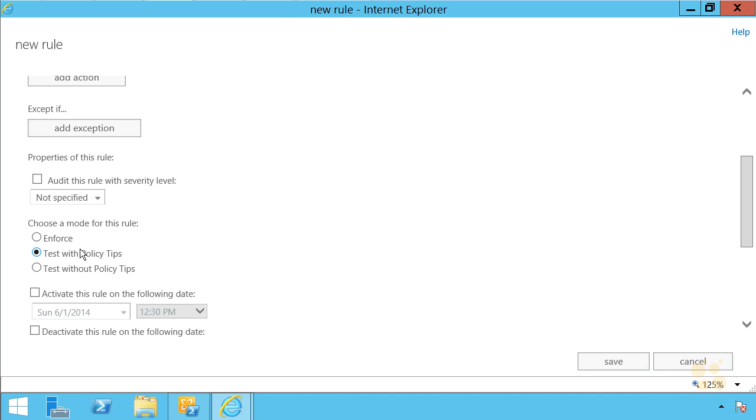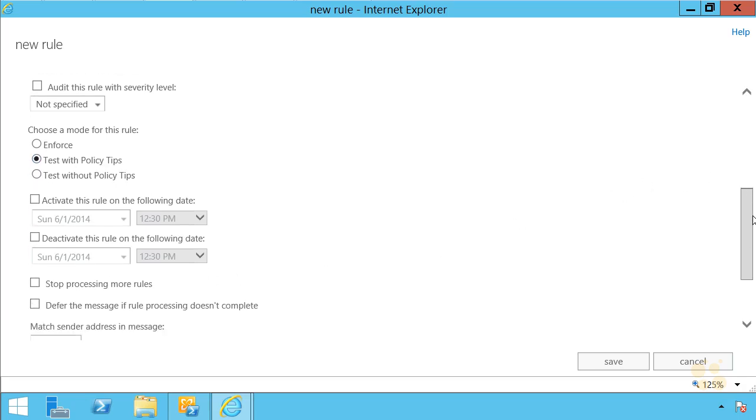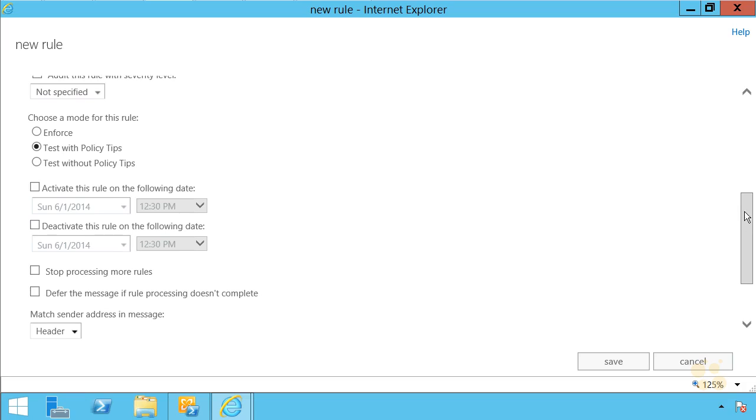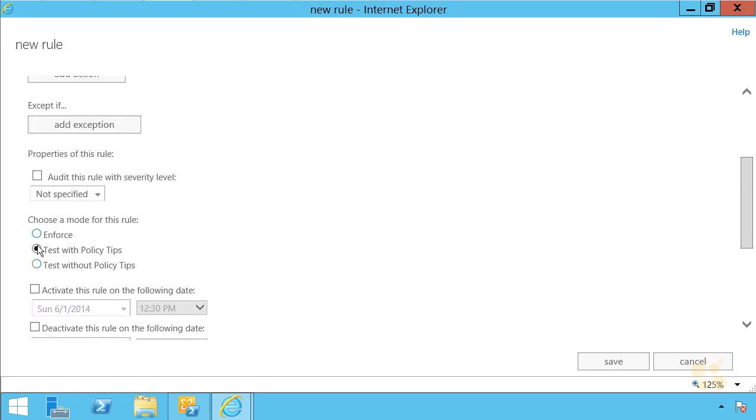Now, for me, if I'm just testing stuff, I want to be able to make this rule, test it, see what happens. I'm going to do test without the policy tips. This way it doesn't alert users to what's going on. And remember how I said that you might want to do this test with policy tips and then activate this rule? Well, looky, when you hit that more button, you get this rule will be active on the following date, and you can deactivate the rule. It's pretty cool what you can do with this. They've given you a tremendous amount of features, and I really love this whole policy tip thing.